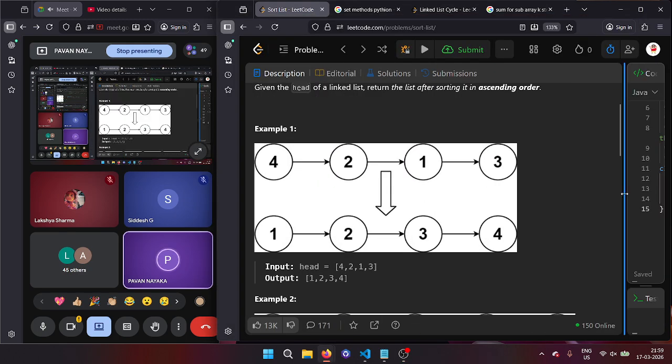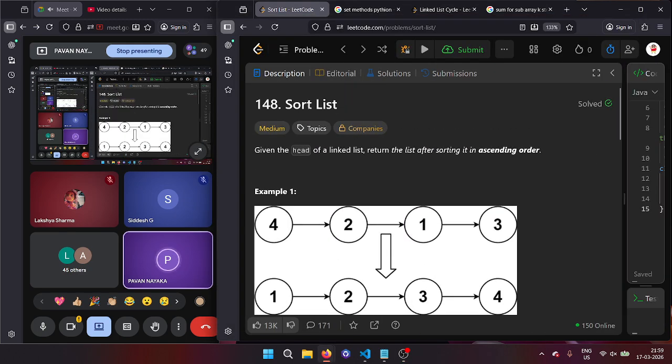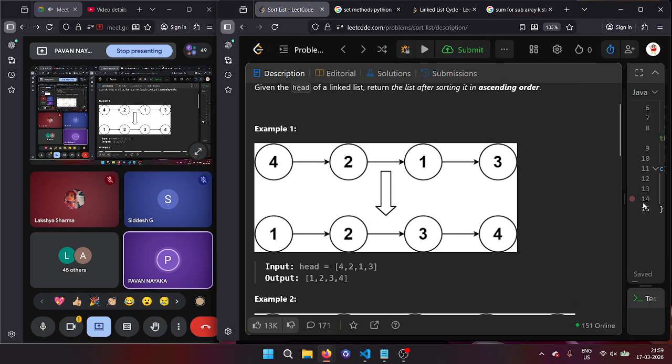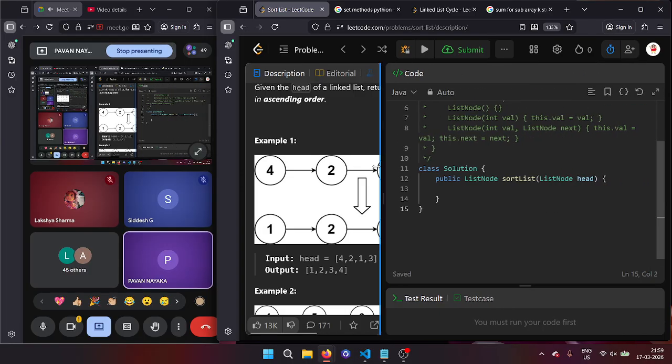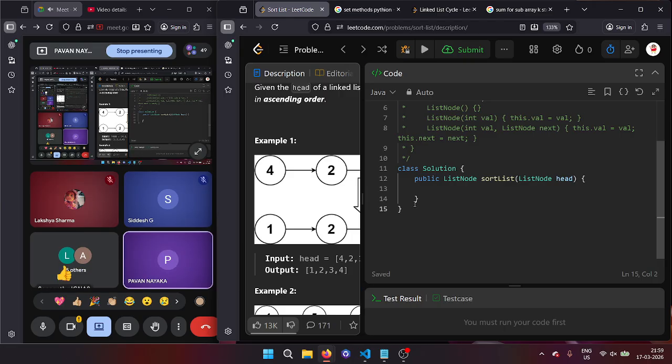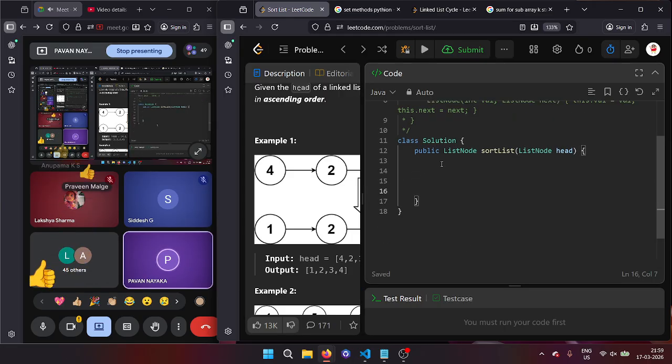Guys, the second question is sort the list. You have been given a linked list, and you have to sort the linked list. Shall we do this? Now see here, the very first thing is, I will create a list node called head.